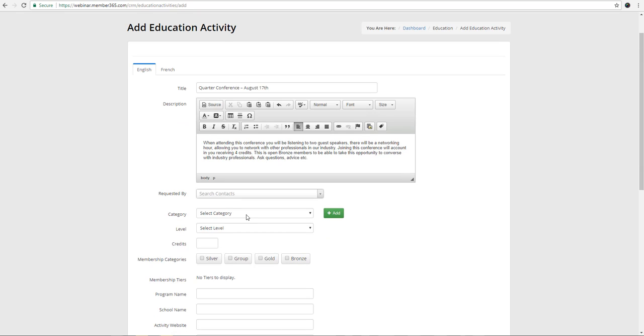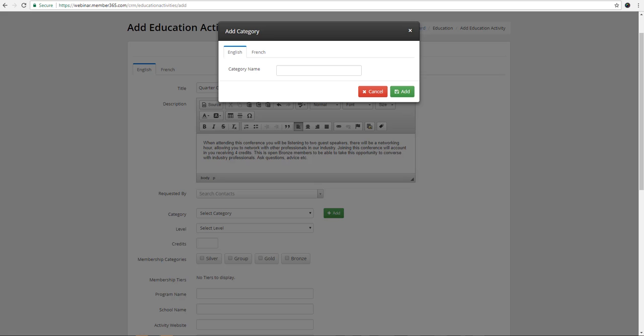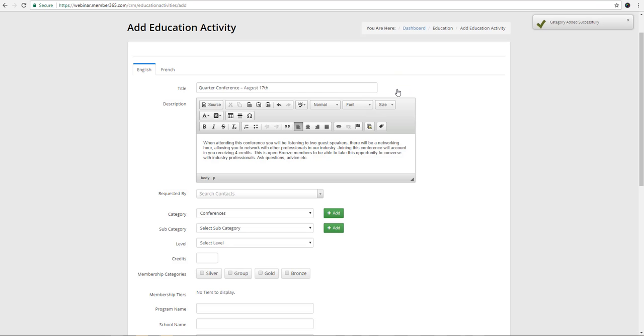For category, it's a way of organizing your activities. I have a few categories right now, one being guest presentations and the next being marketing. I'm going to add a new category called conferences. So now, anytime that I have a conference coming up, I can put it in the conferences category, and therefore it's organized a little better. You can even have a subcategory as well, just to dial it down even further.